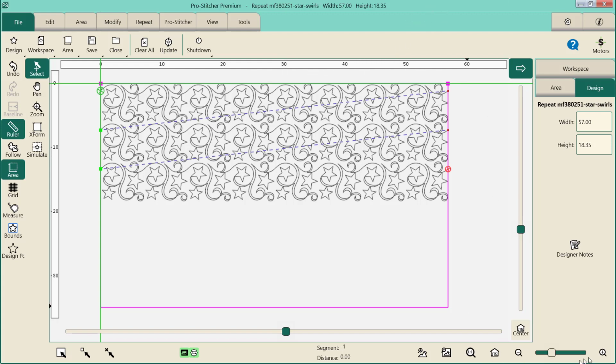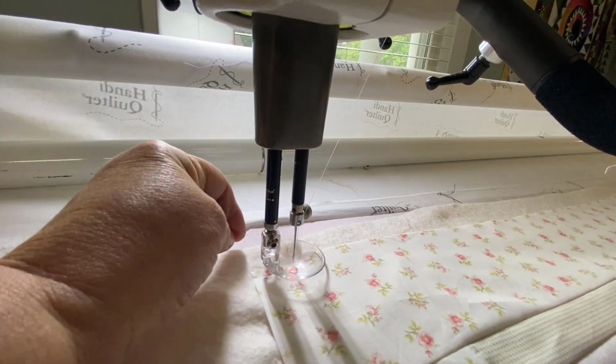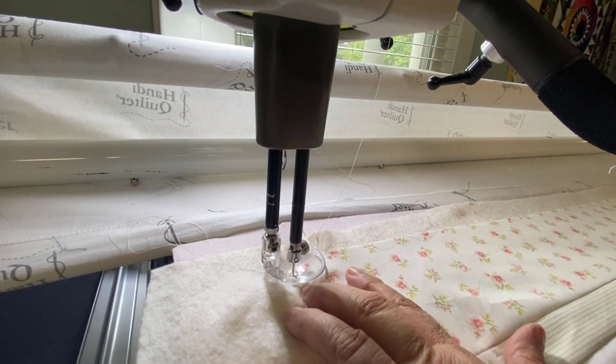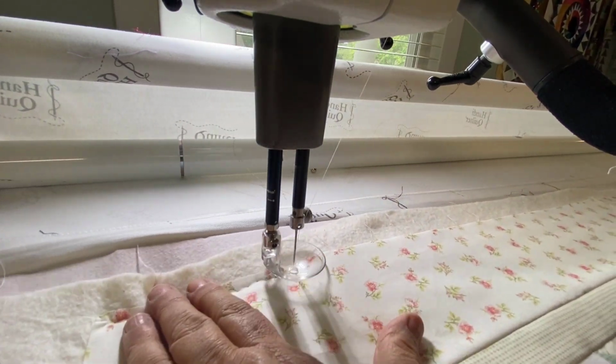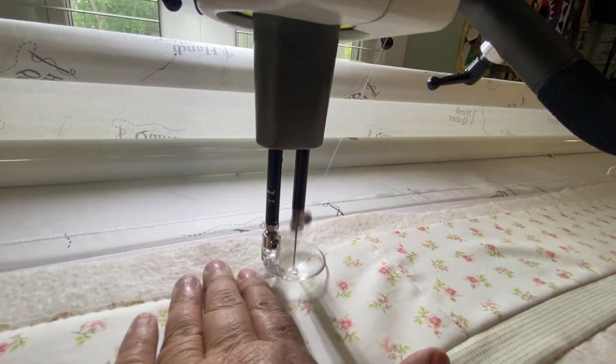You're ready for part 2. I'm going to assume that you already know how to load your quilt. If you're not sure, then there are a lot of great videos out there, and there are a few different ways to load them too. So let's say you've loaded your quilt.